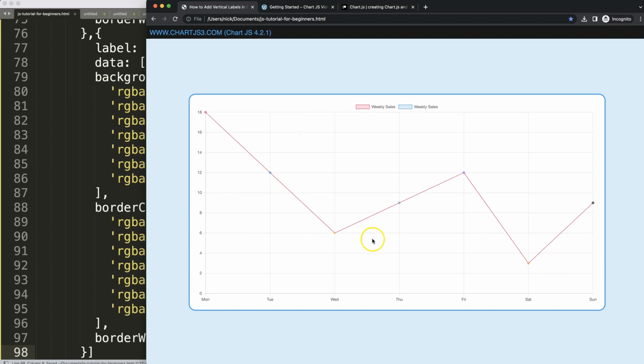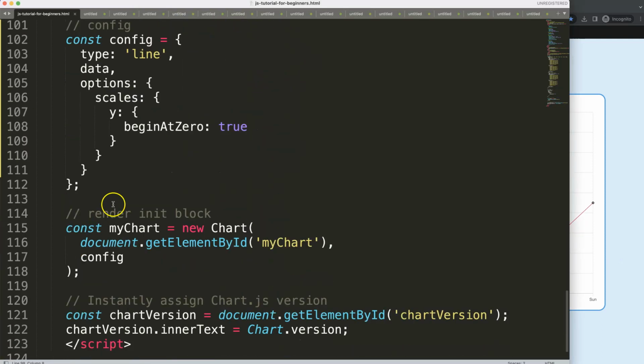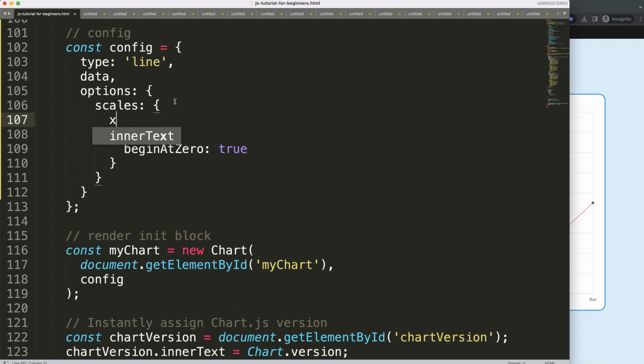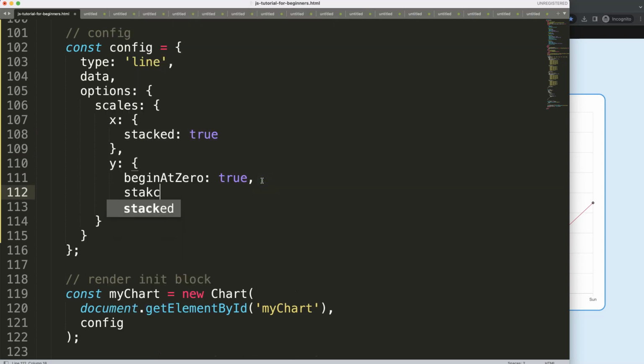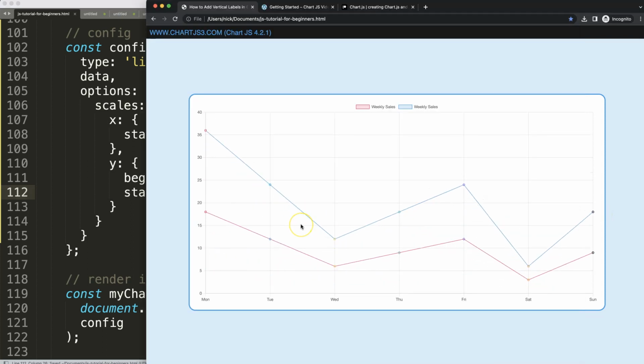Alright, so now we have them both, but they're on top of each other. We're going to make them stacked. To do that, I'm going to say here, x scale, stacked equals true. And then here, same for the y scale, stacked equals true. Save that, refresh. Now we have this.